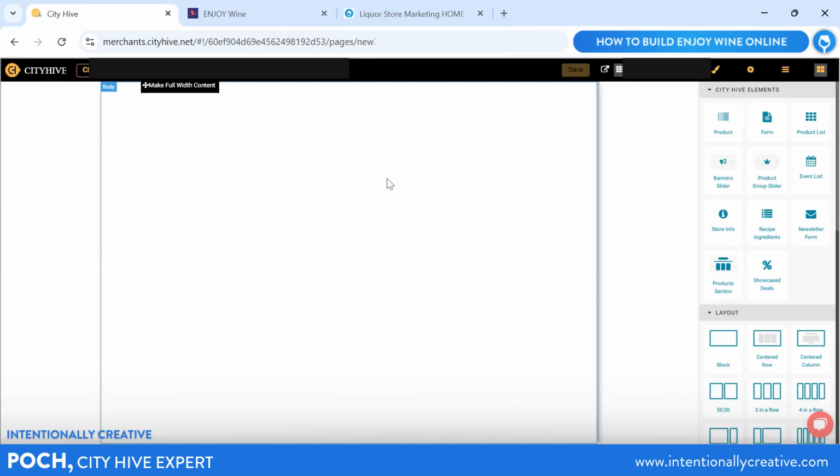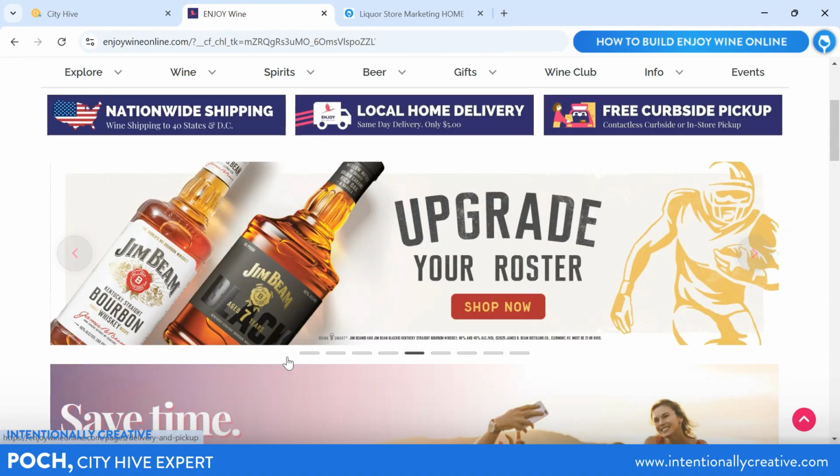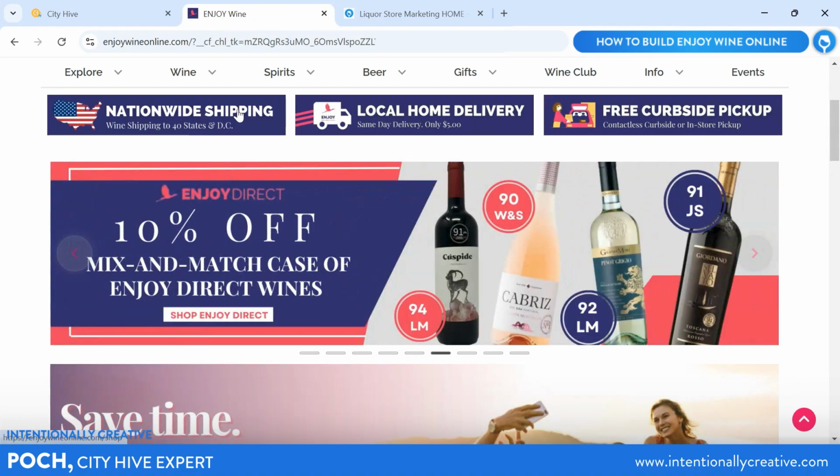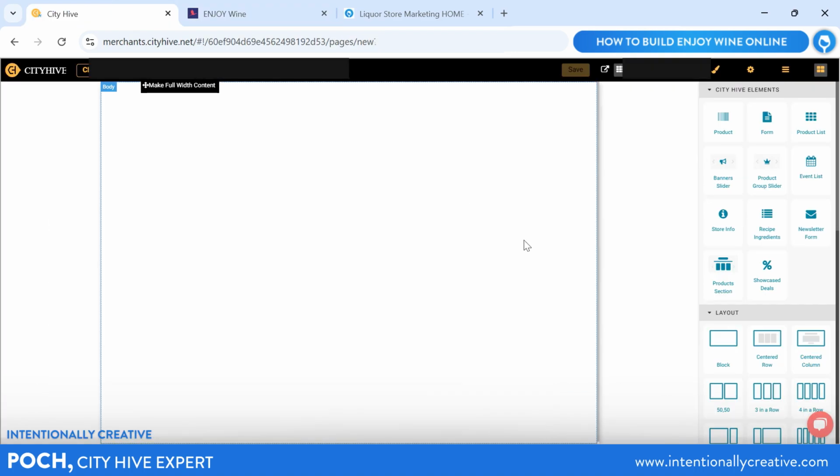From there, you'll be directed to this blank canvas where you will be building your page. And if you notice on the right side, you have all the elements you need to build your page as well. So let's start. On the top of the Enjoy Wine Online homepage, you can see three images. So let's see what we would use here.